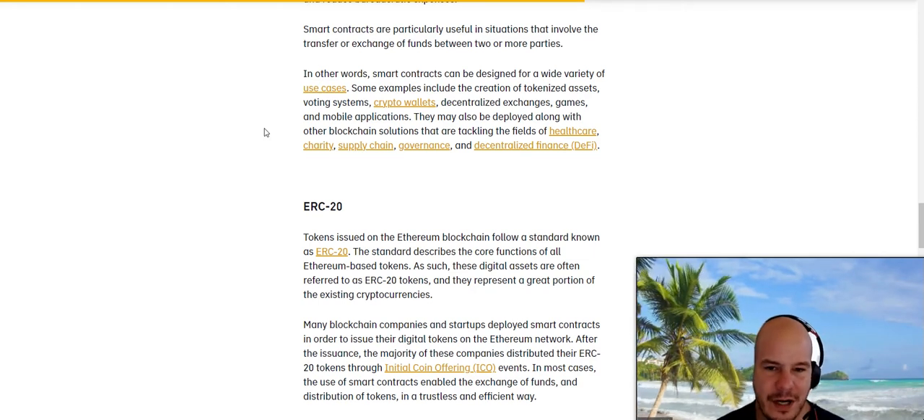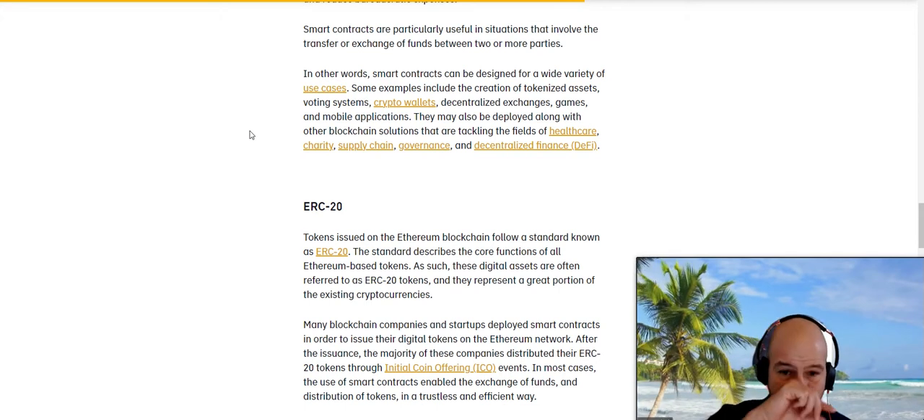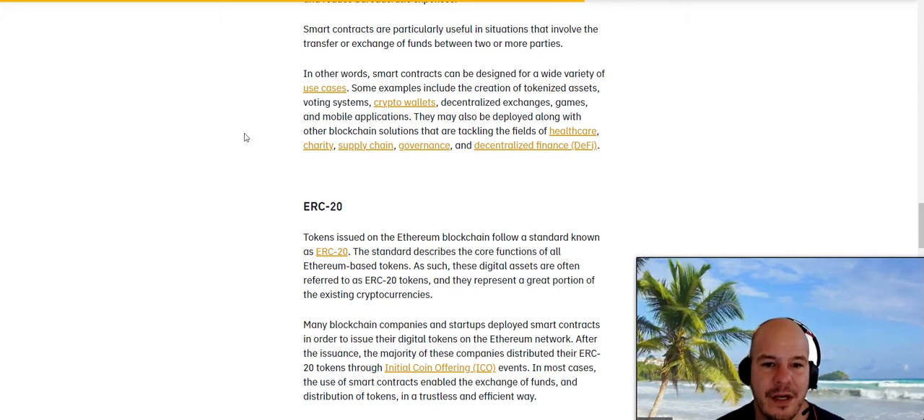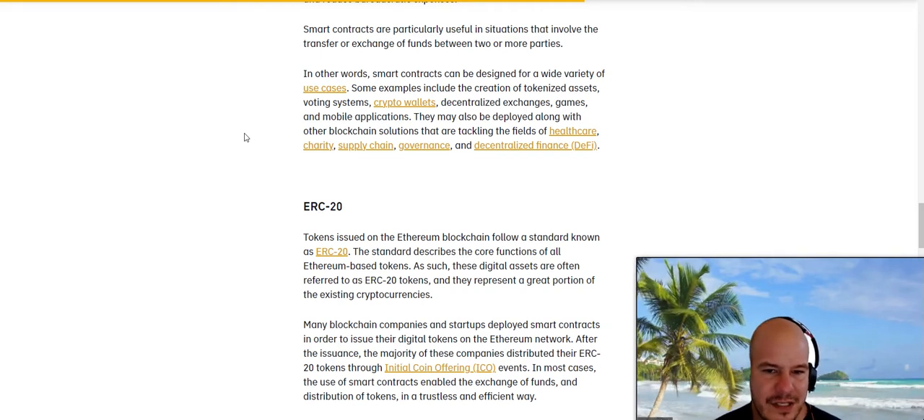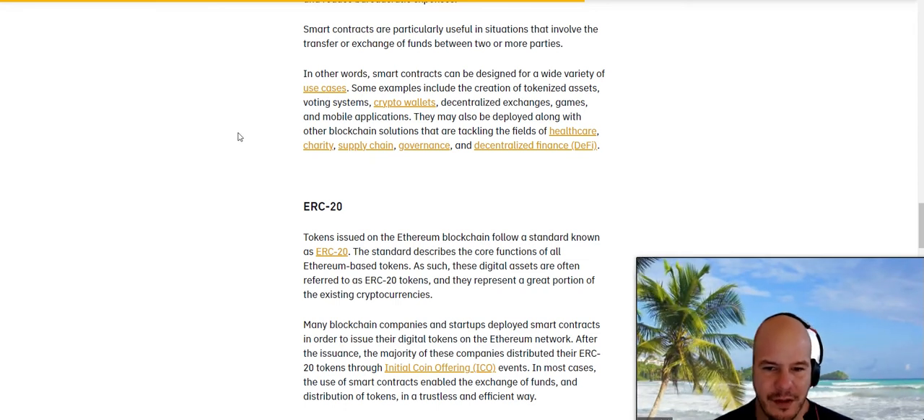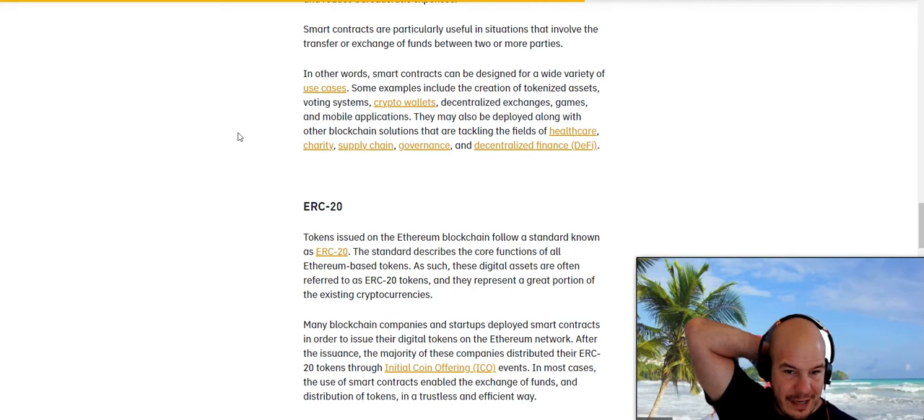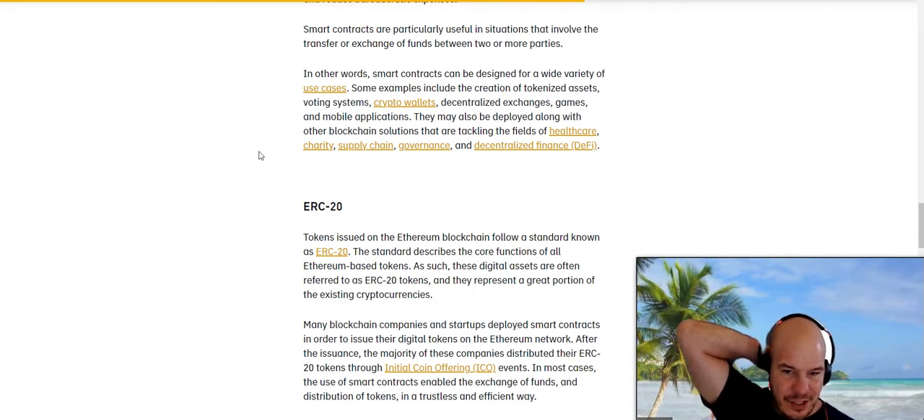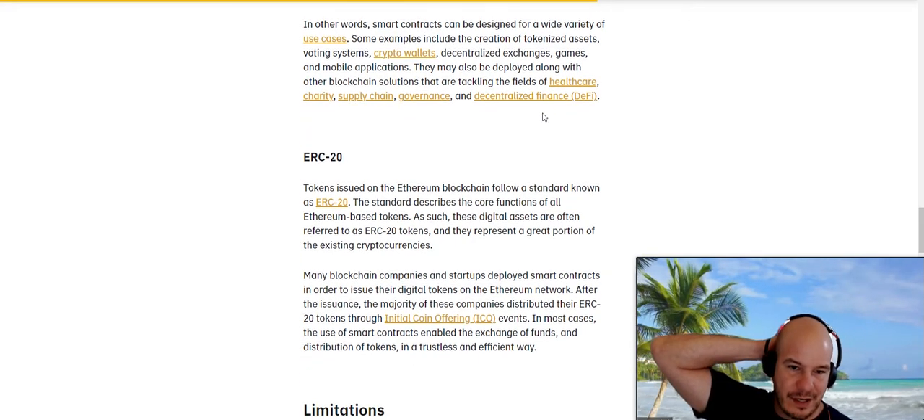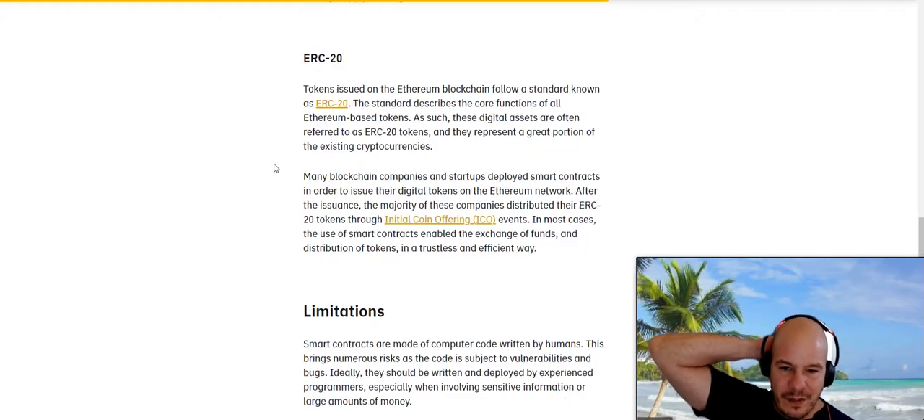In other words, smart contracts can be designed for a wide variety of use cases. Some examples include the creation of tokenized assets, voting systems, crypto wallets, decentralized exchanges, games, and mobile applications. They may also be deployed along with other blockchain solutions that are tackling the fields of healthcare, charity, supply chain governance, and decentralized finance, DeFi.